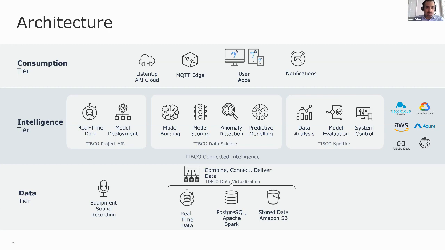It applies to all sorts of hardware and environments. In this case, the consumption layer that we're going to see is more of a user app in Spotfire, but it's agnostic. Everything I just talked about, our products and technologies, are agnostic to many different environments.